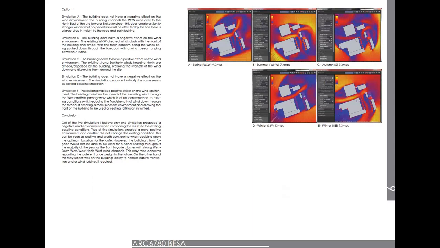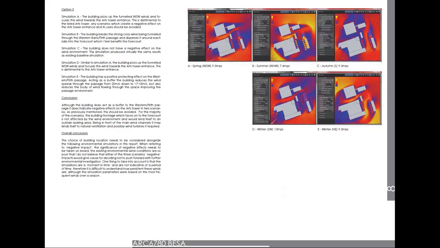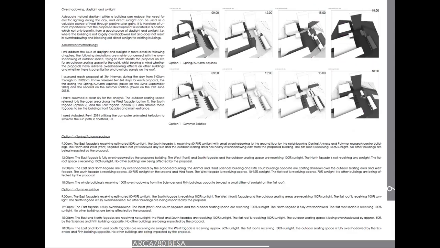So here we have more wind flow, and what you'll see is he's changing the wind direction, and he's taking different samples throughout the year. At A3, when you zoom in, there is a reasonable level of detail in those images. So we have more wind flow simulation. Okay, he's then moved on to daylight, overshadowing, and sunlight.